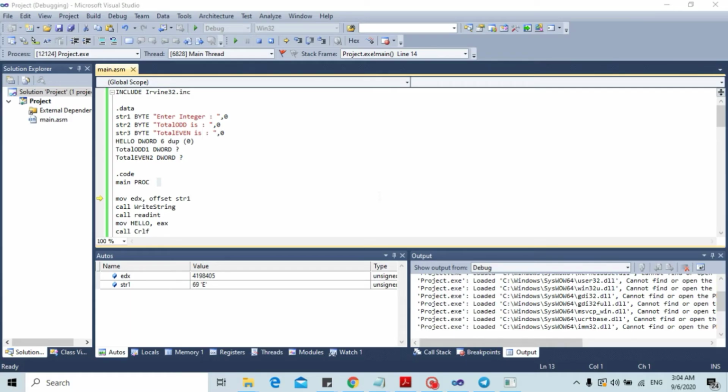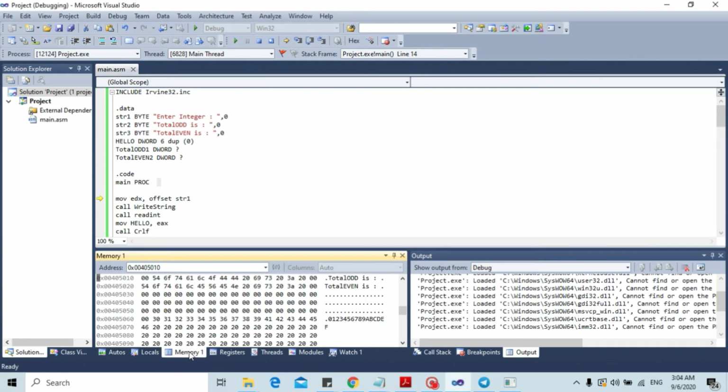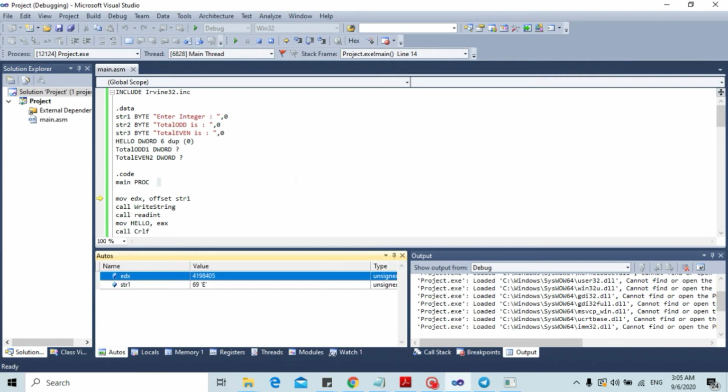And the last question will be question number 3, where we need to find the total odd number and the total even number from integer input by the user. So we need to run the program, and if you can see in the register here, the memory address for the integer, total odd is and total even is. So now we can start the program.